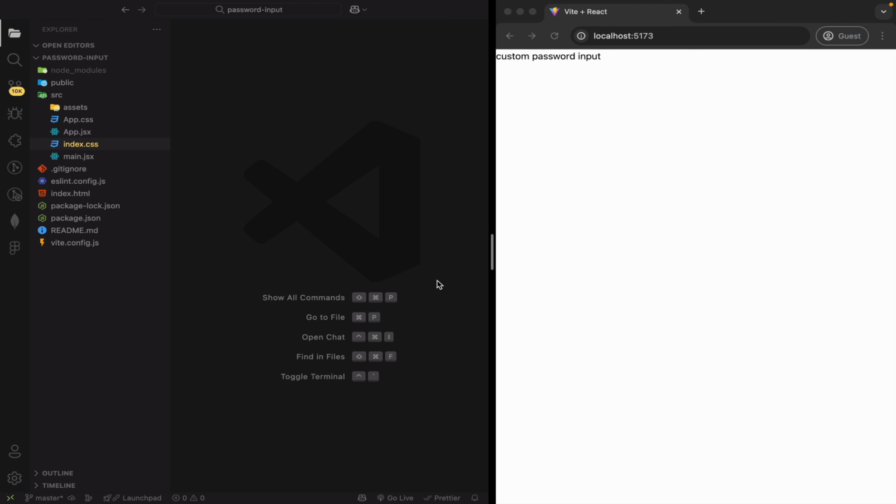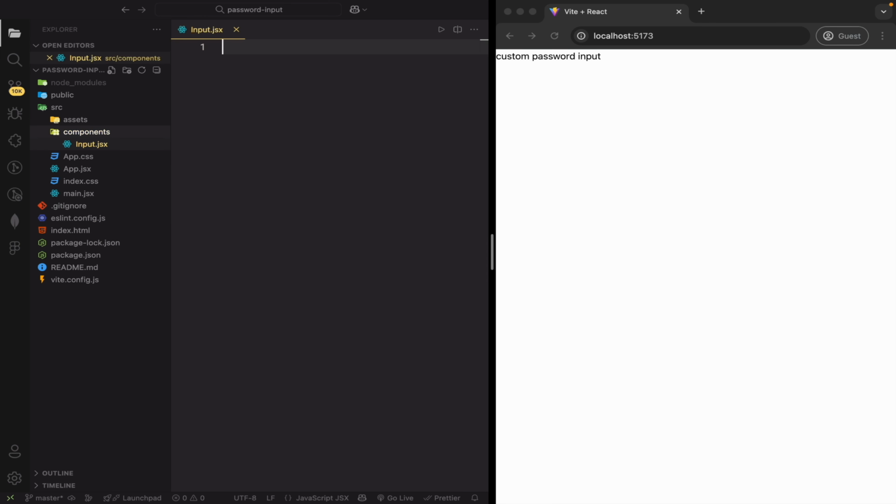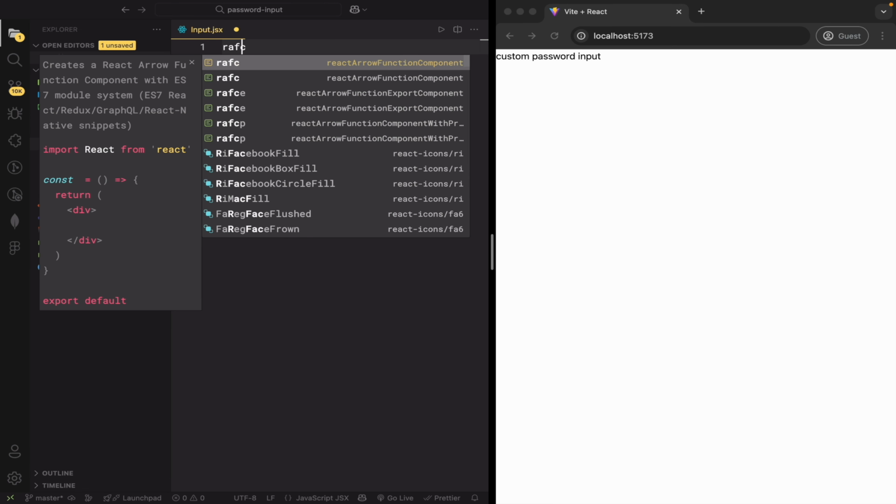Next, inside the src directory, I'm creating a new folder called Components. This is where we'll keep all our reusable components. Inside that folder, I'm creating a file called input.jsx. This will contain the main logic and UI for our custom password input field. Let's jump into the code and start building it out.